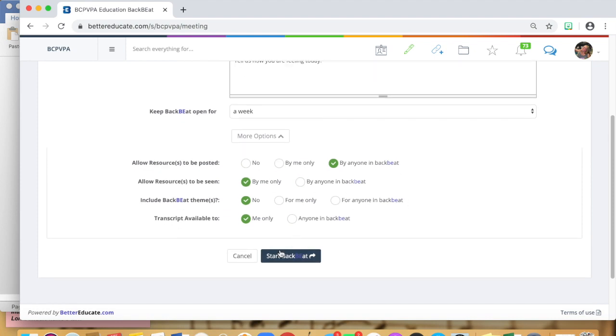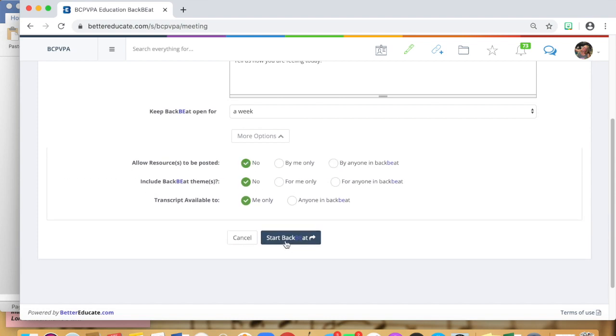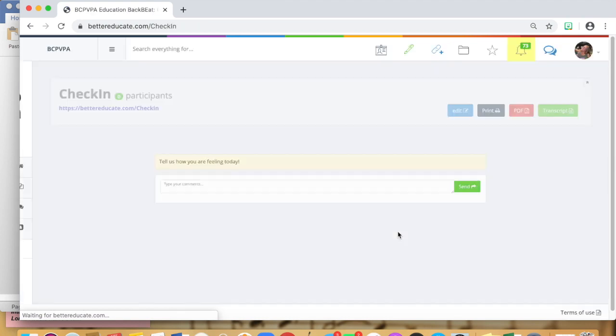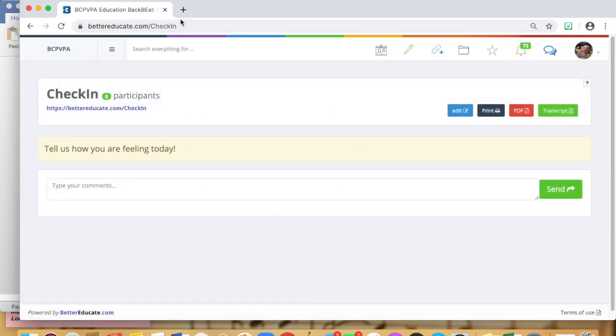Okay, and then you can choose on the theme. And then we choose our, so we didn't need resources. So then we choose Start BackBeat. Here's our check-in, and then you just copy this link, and that's what you're going to send out to people.